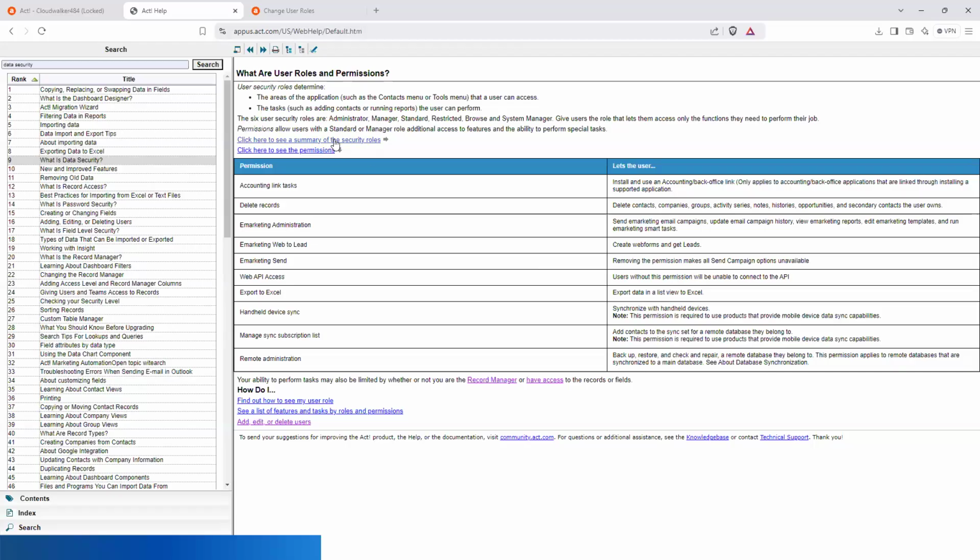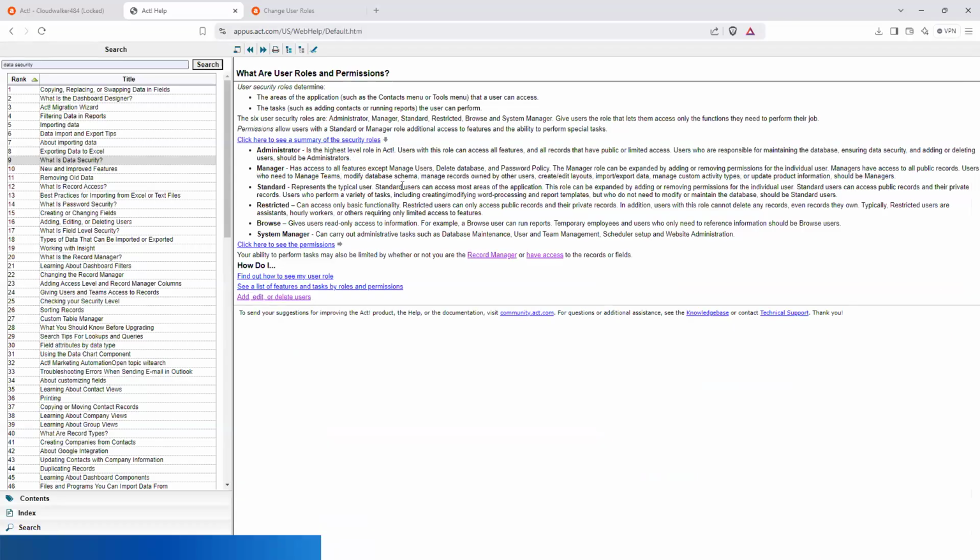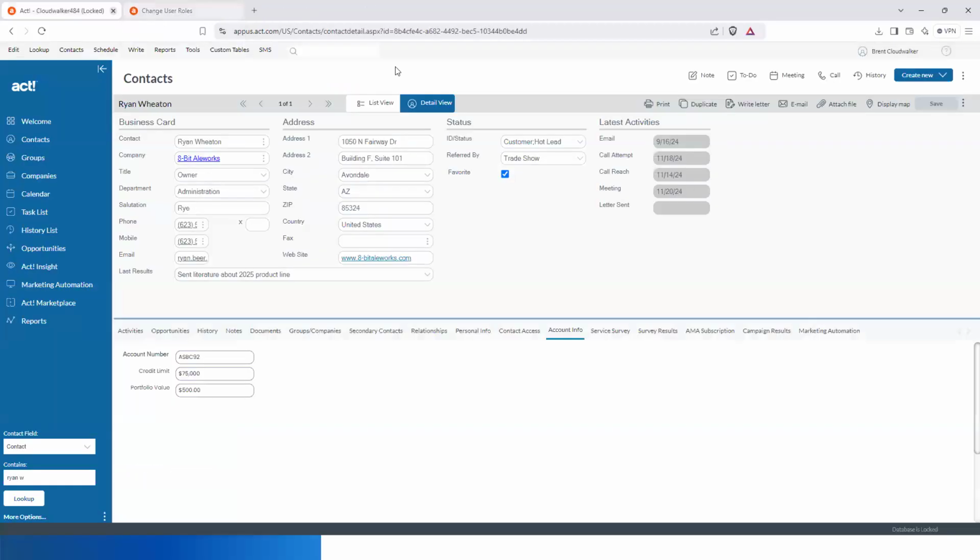You can see the summary of the security roles, which tells you what each user type is typically going to be able to do. So there's a lot of information there that shows you more specifics about what individual permissions are in Act and what individual user roles are typically allowed to do in Act as well. So you'll get there from the help area. Once again, to get to the help area, click that little question mark button in the top right corner and choose help topics. That'll open up that help area for you.